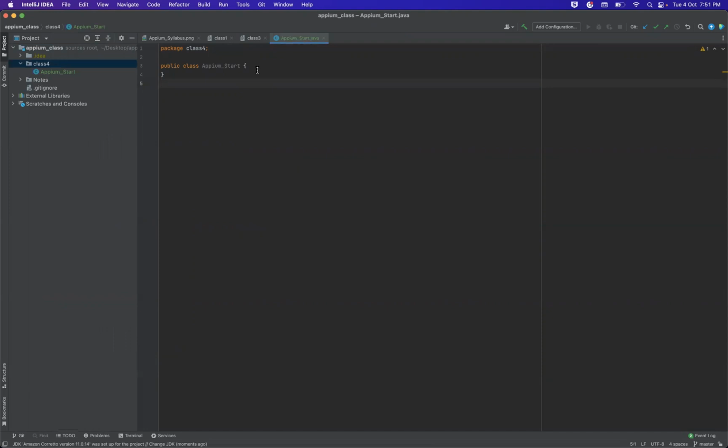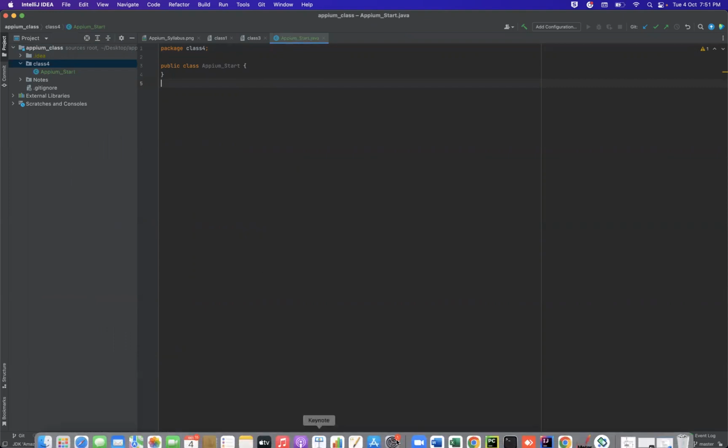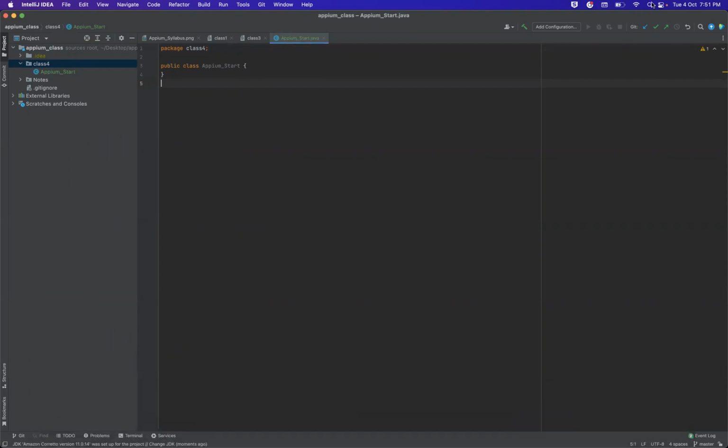Here we'll try to understand how we can write the code and how we can set the desired capabilities. What we have seen in the last class, we set all the desired capabilities in the Appium server itself, and we tried to launch an app. Now the same thing we'll do via script.